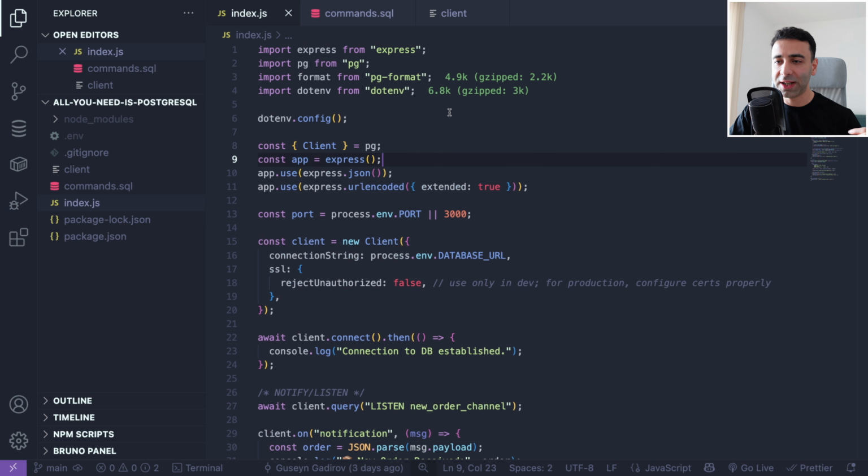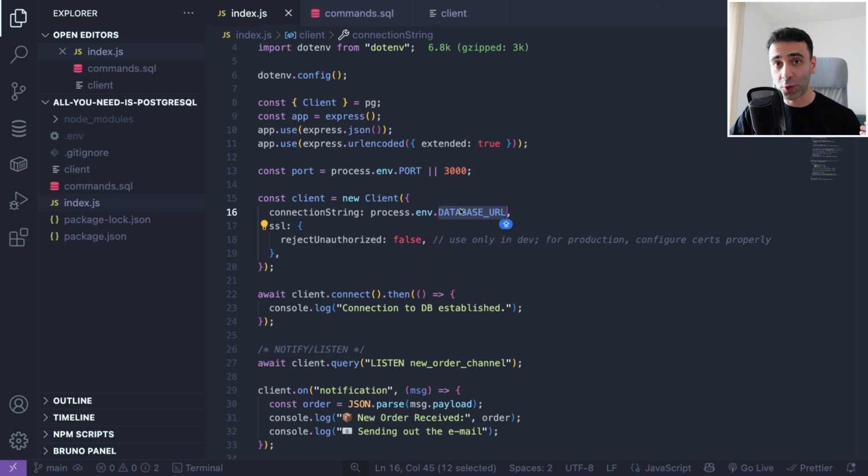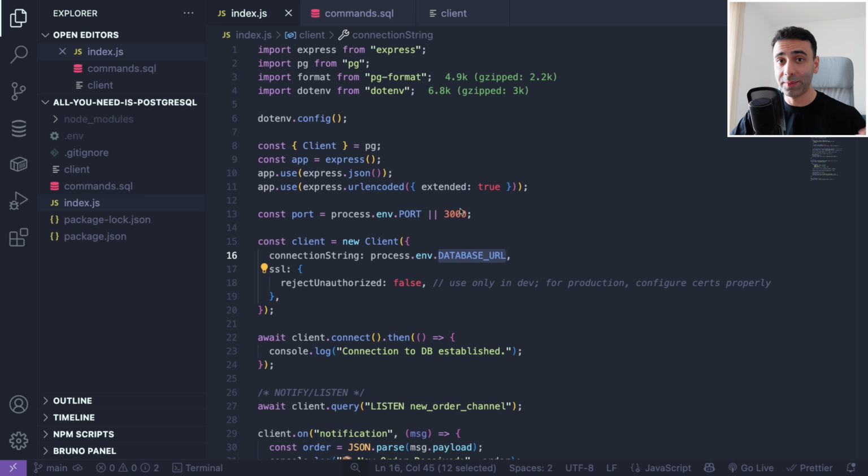But in the beginning, I just want to point out that we're using pg, which is a library for Node.js, so that we can talk to the Postgres database, and we're initializing a client where we're going to supply a database URL, and I'm going to add it as an environment variable during the deployment in a minute.